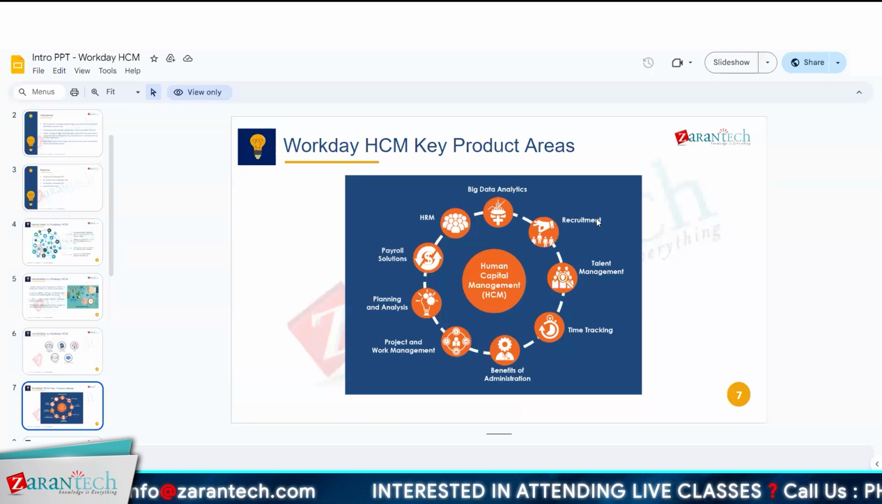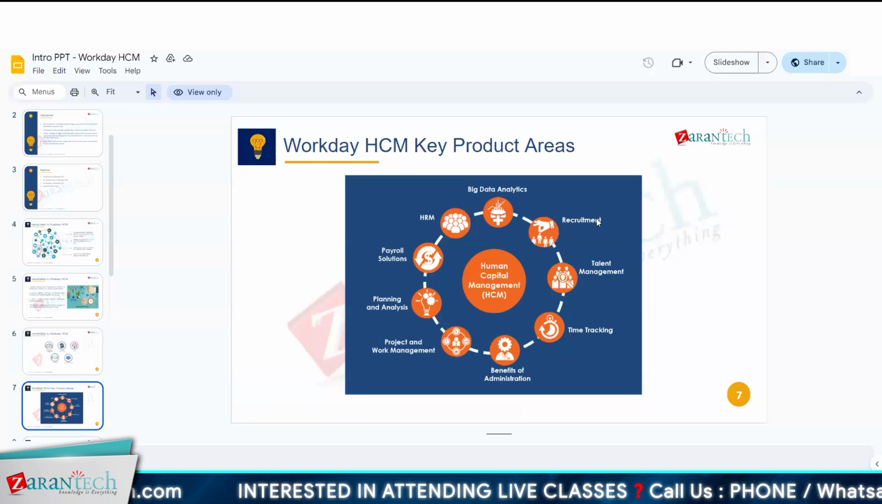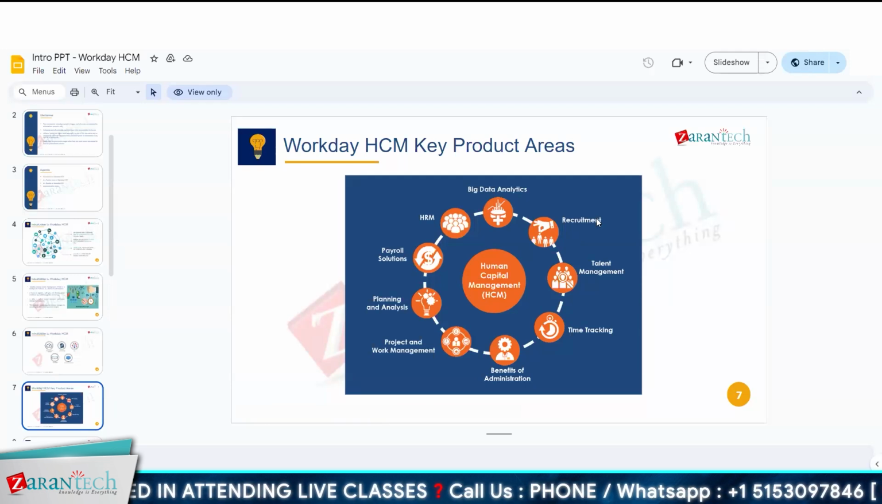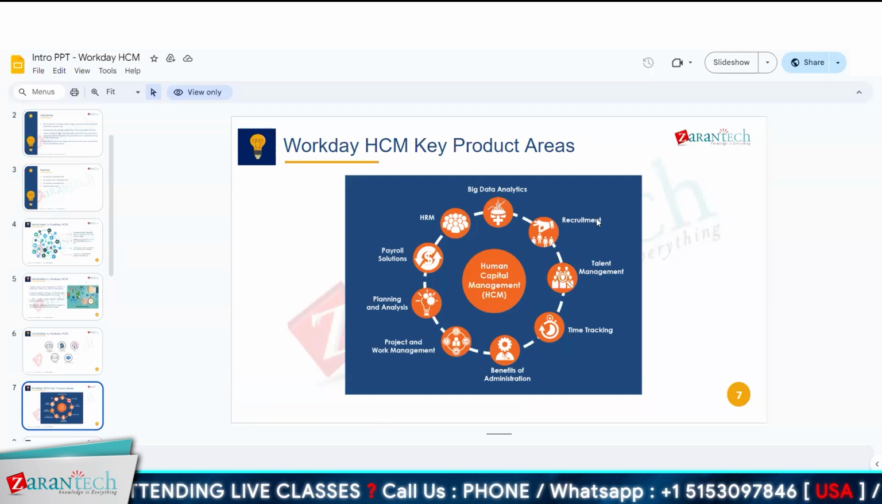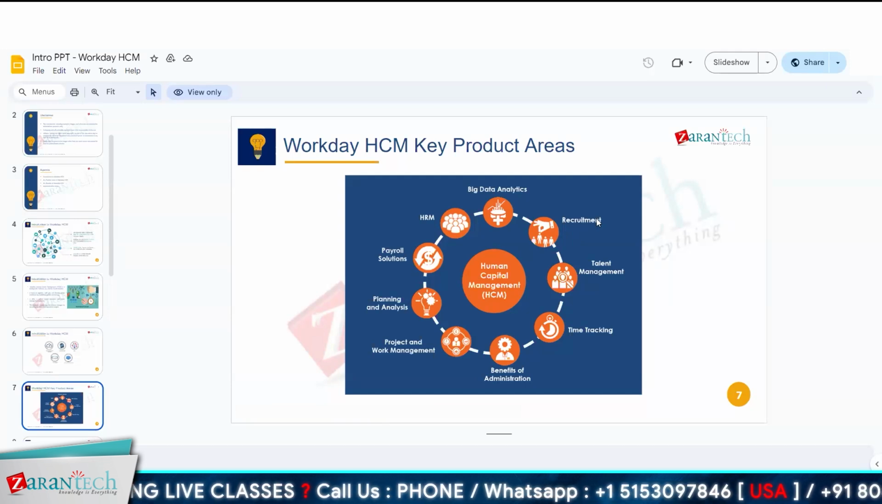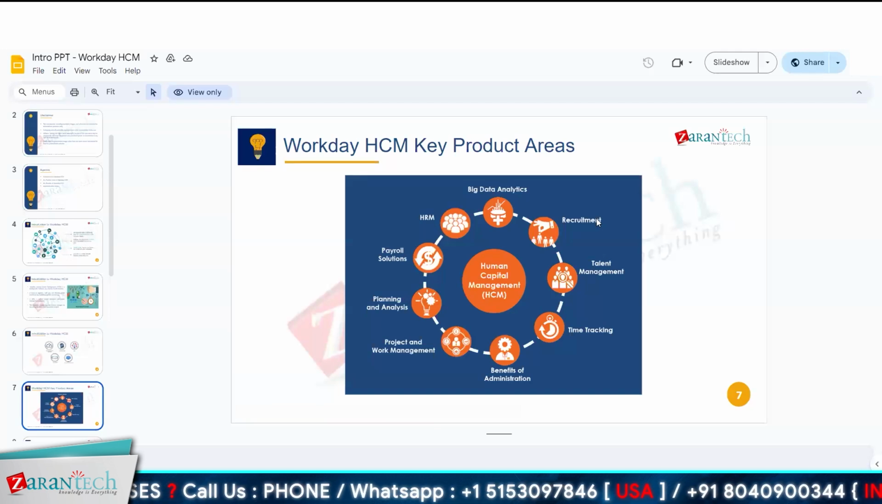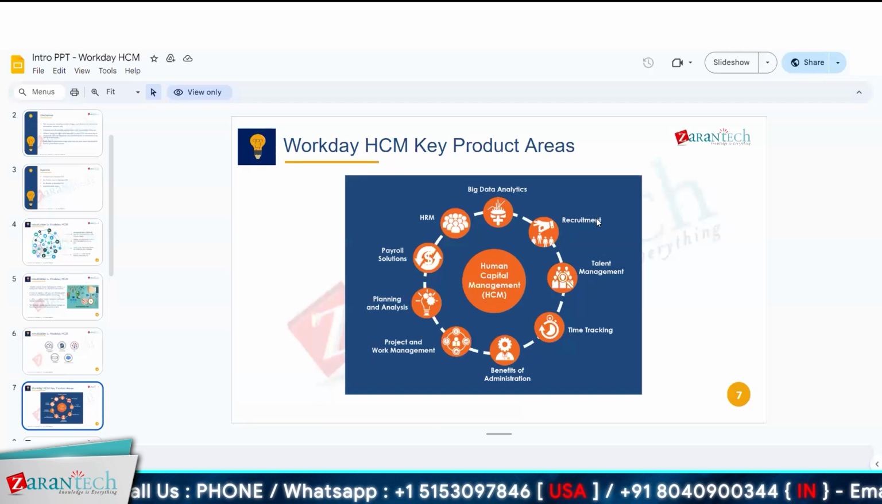So once you implement Human Capital Management, which is the core HCM, some customers choose to implement these additional modules based on what they require or what they don't require. If they don't require a recruiting module, they can choose not to implement that module and they can still use the Workday system.